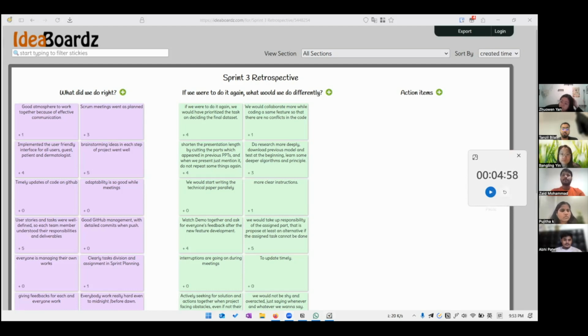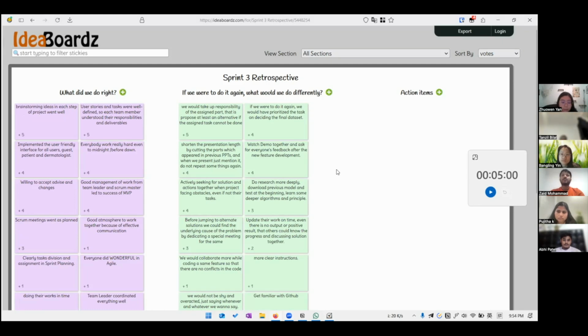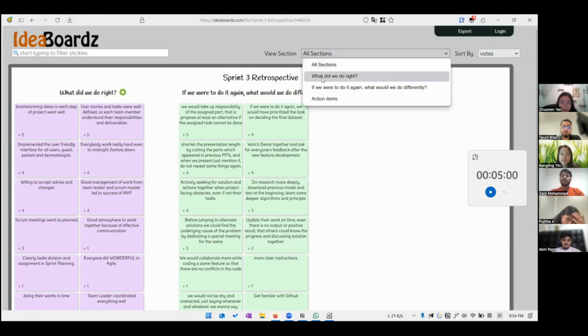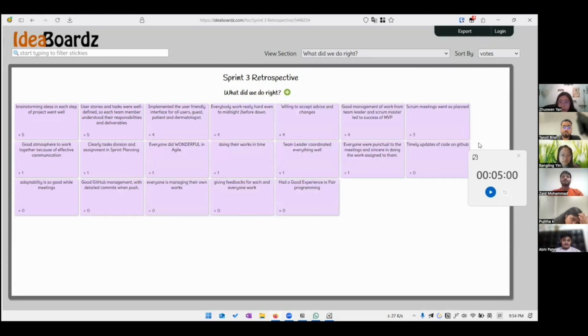Do you need me to sort the cards by voting? Yes, and in the view section, you can select what did we do right. Besides sort by, you have an option of view section. Okay, you only want to see this section? Yes.